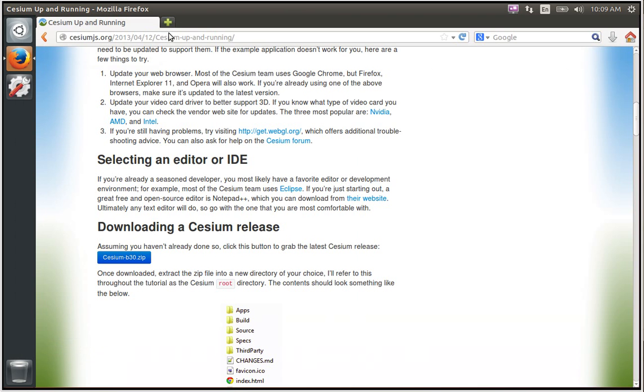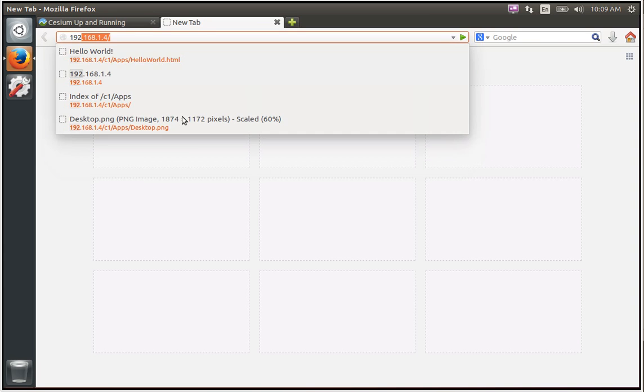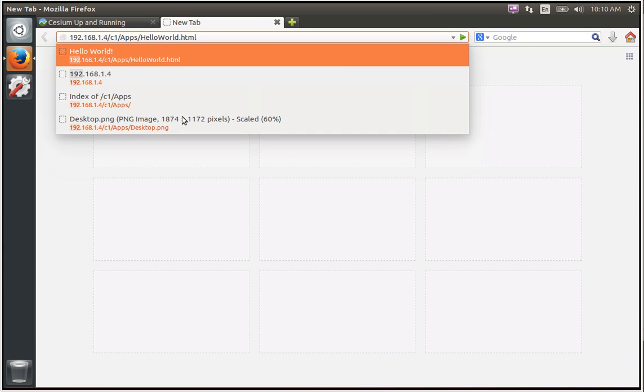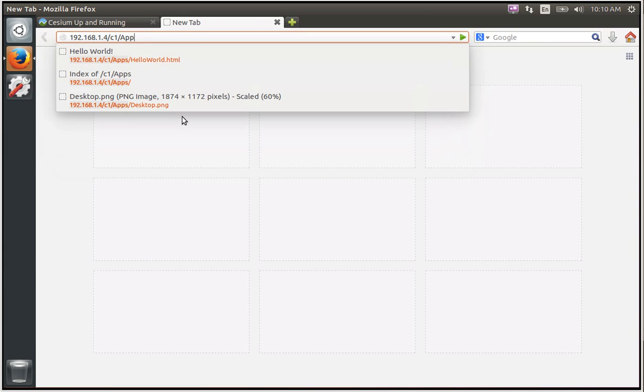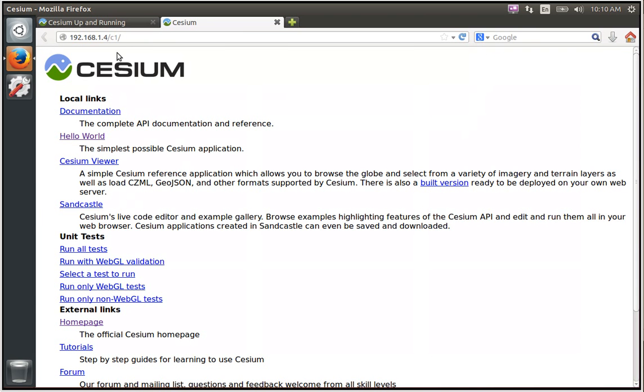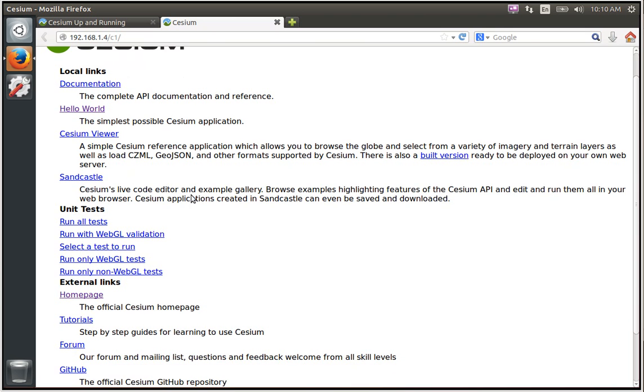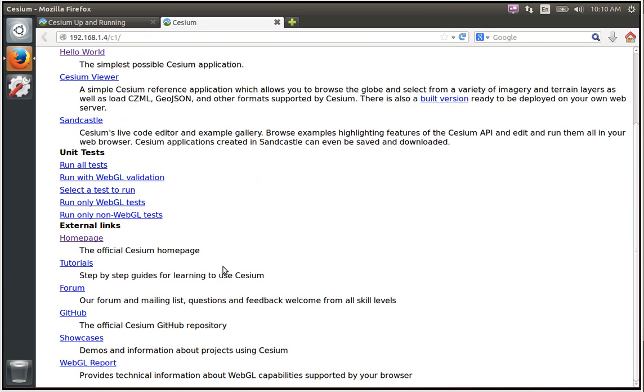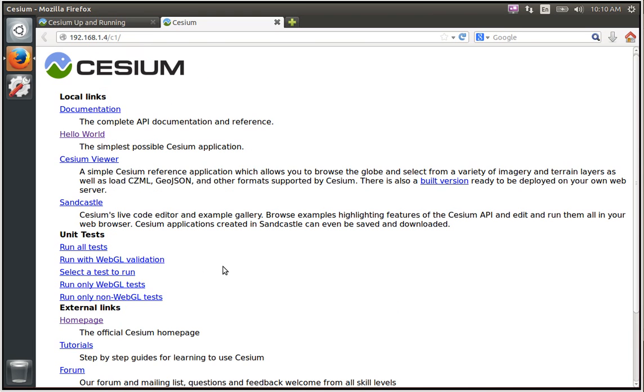So once you do that, let me have this minimized. Wonderful. Let's head over to 192.168.1.4/apps/helloworld. If you were to directly go to the folder where you have extracted all the files, you can see documentation, hello world example, Cesium viewer, and a lot of other things. I don't mean to mock; it's just too many things to be told in this particular video. Great job by the people at Cesium.